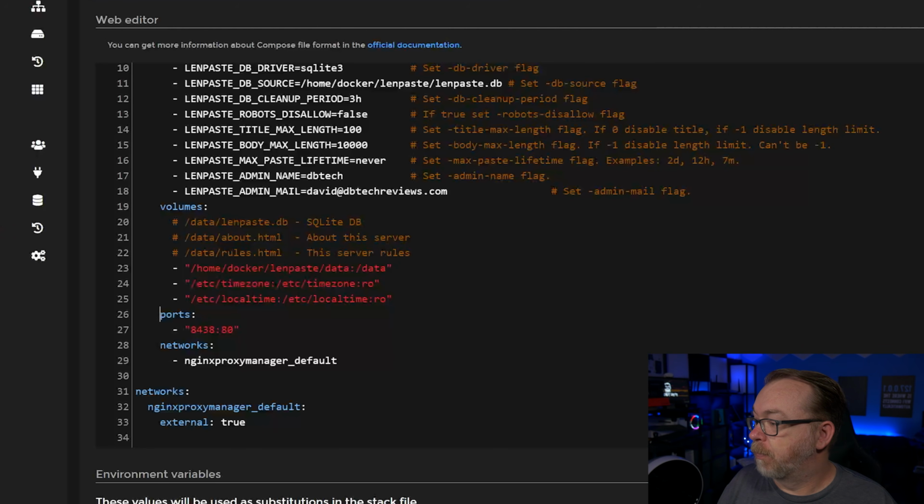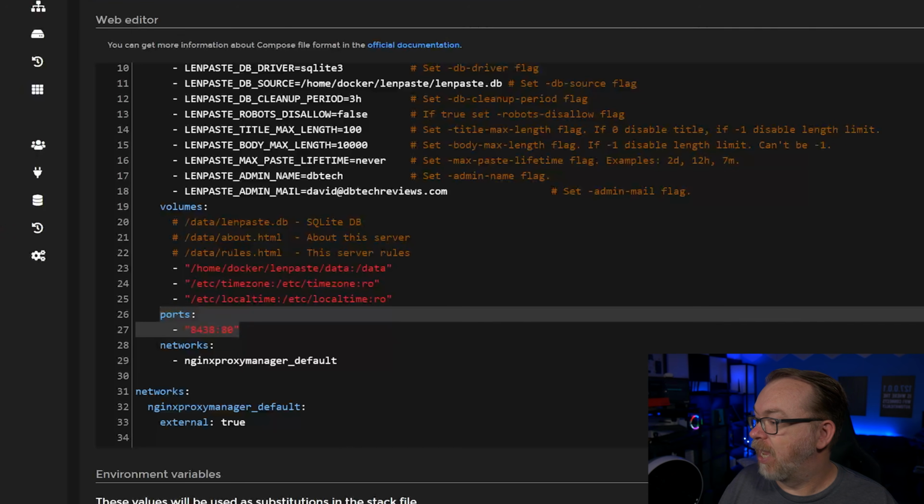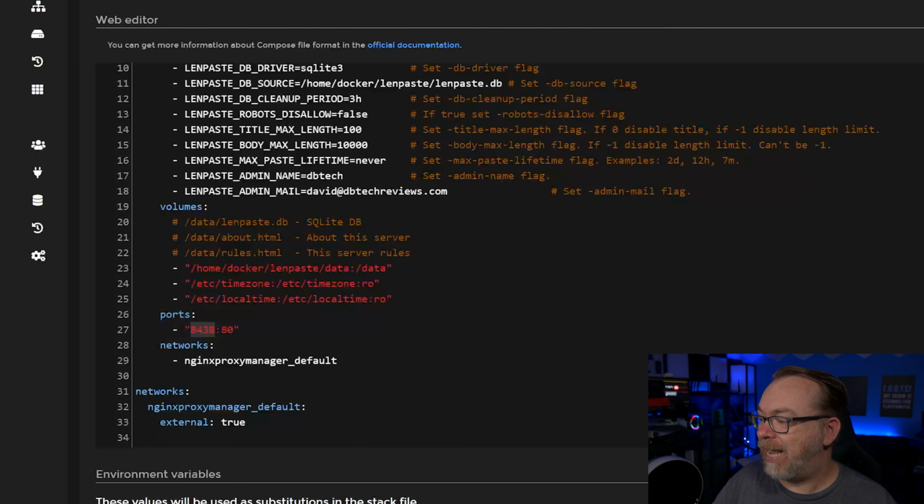Below that, we've got some ports. In this case, it originally was 8080, 80 on this side, 80 on that side. I changed it to 8438 and then 80. And we'll take a look at that here in a little bit. It doesn't really matter for the sake of how we're going to deploy this using NGINX Proxy Manager, but it's there to keep it from conflicting with any of the other containers on your Docker server.